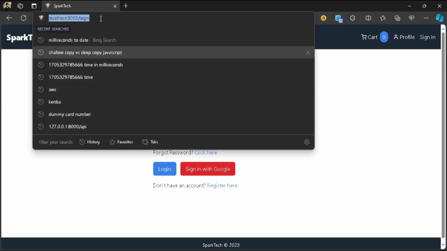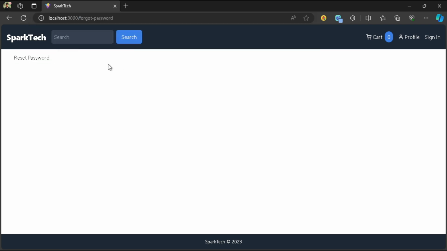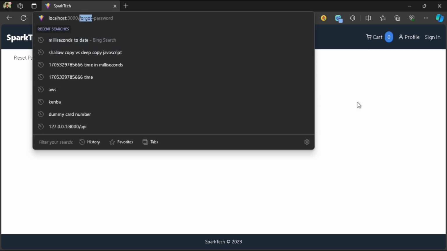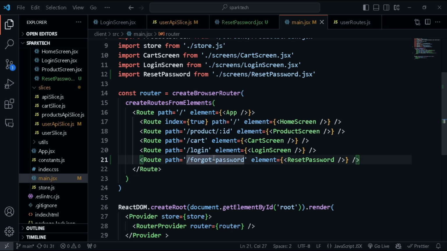Now let's go to slash forgot password. Right, so if I hit enter, we have a reset password. I guess we can just call this reset password, so that would also work better. So let's call this reset password.